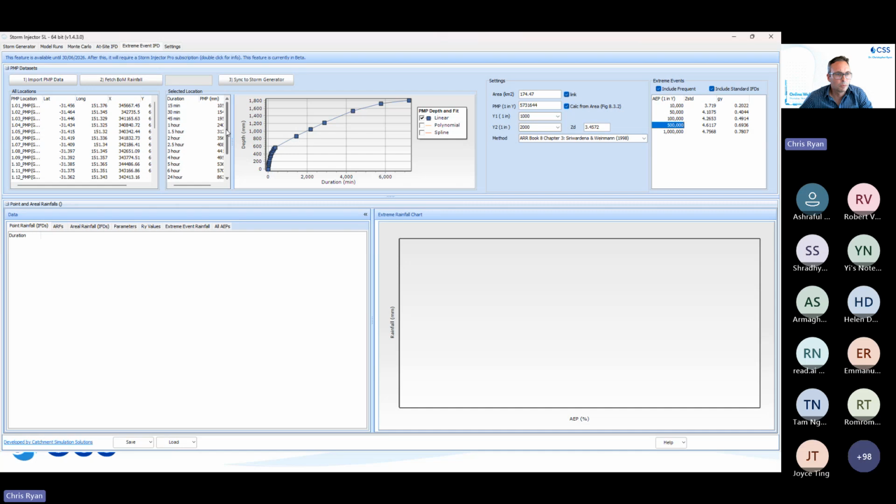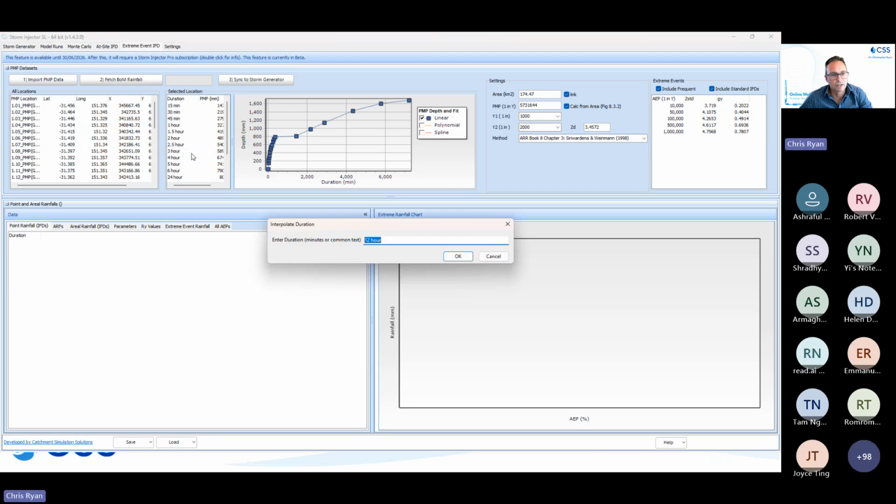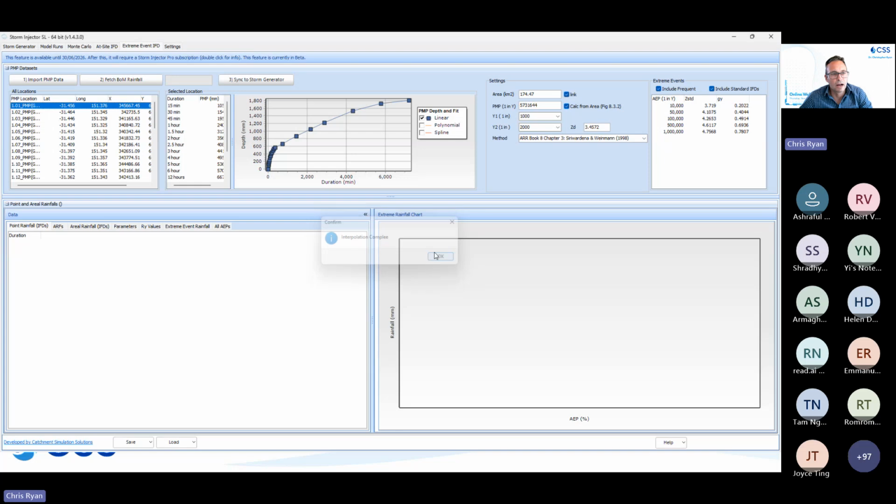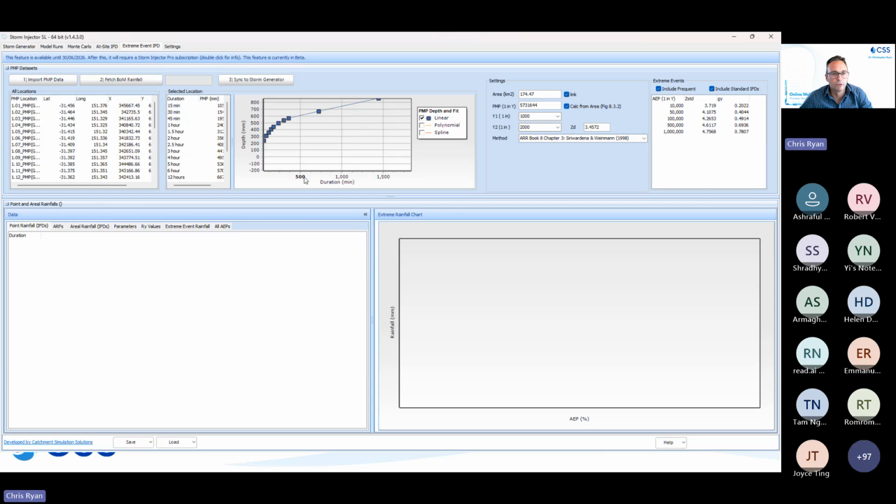the other thing probably I recommend at this stage is interpolate any missing durations that you're interested in. And that can be done by right-click here, interpolate duration. There's a variety of different methods. Linear is probably good in most cases. And just say we want to do the 12-hour. And now we can see that all these PMP locations will have a 12-hour rainfall depth as well. And you can see that that's where it is there.